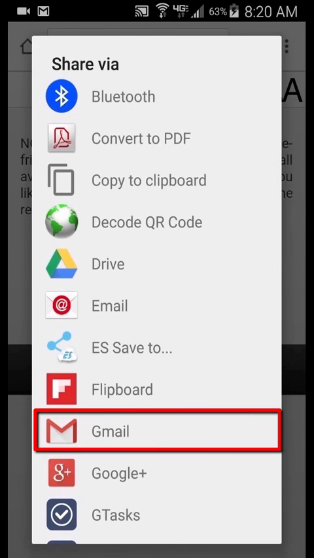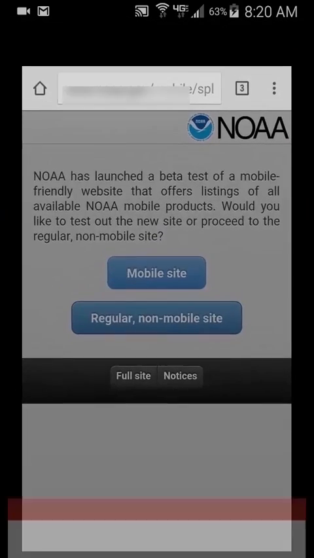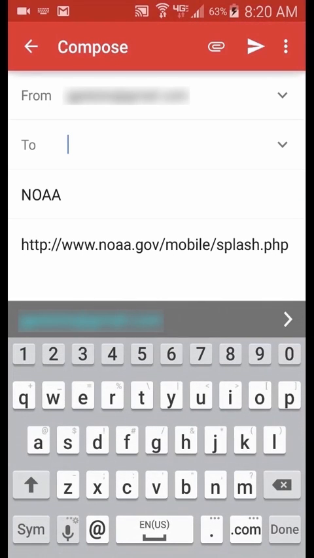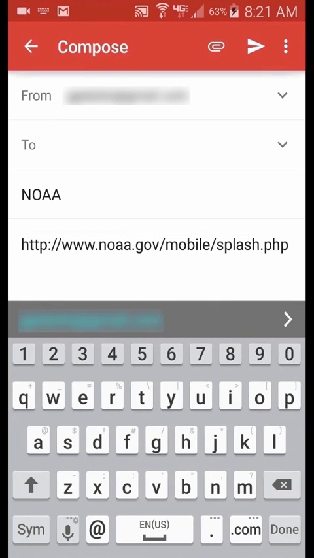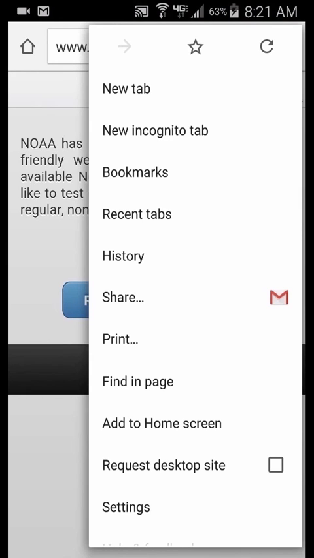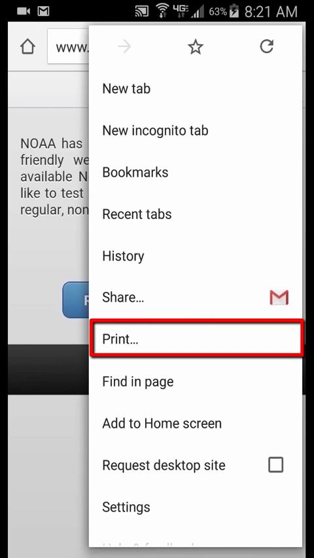Most common sharing methods will likely be Gmail to send it by email, and Messages if you want to send it by text. We'll touch Gmail. We can see that it opened the Gmail app and entered the URL for the web page. We then just need to enter our recipient and touch the Send button. If we have already used the Share feature, we'll see the last app used to share that we can touch to bypass the selection next time.